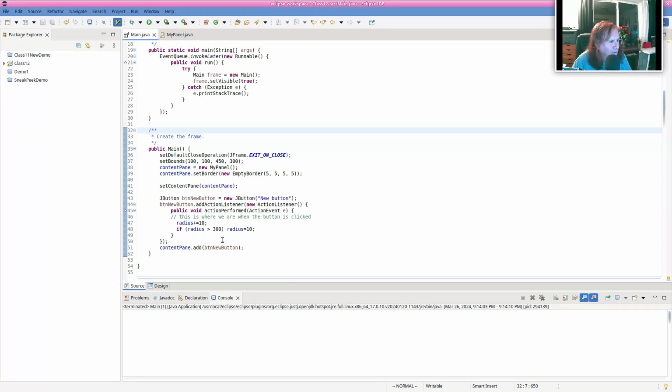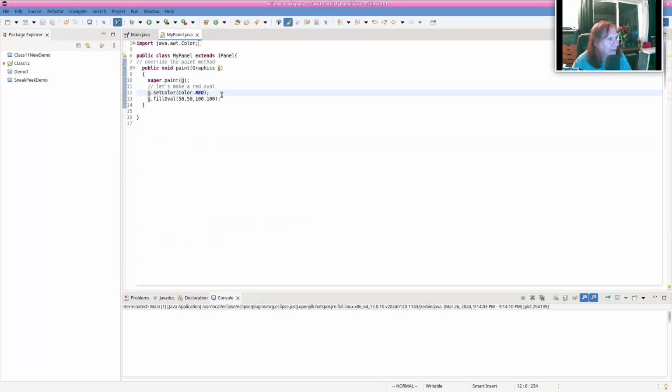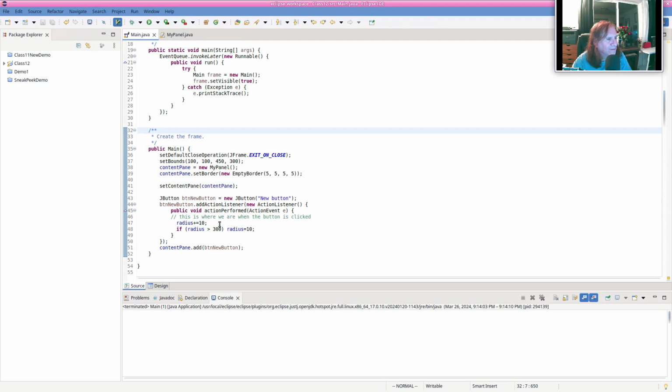And so how are we going to make this radius the radius of the oval that we draw? Right? Because we're setting the radius in here, but the drawing happens in this entirely different class, in this method called paint in the MyPanel class. And we can't call the paint method from here. Number one, because we don't have a graphics object, but number two, we're not supposed to call the paint method, right?